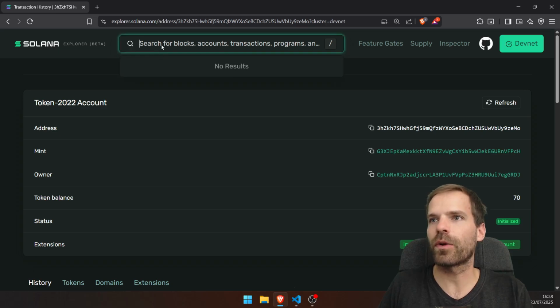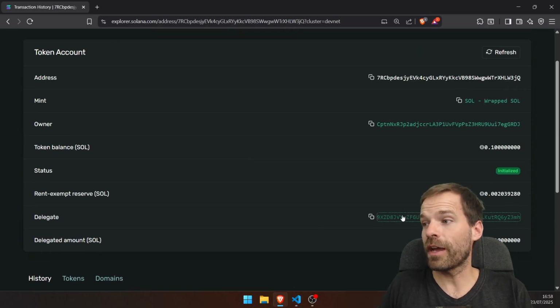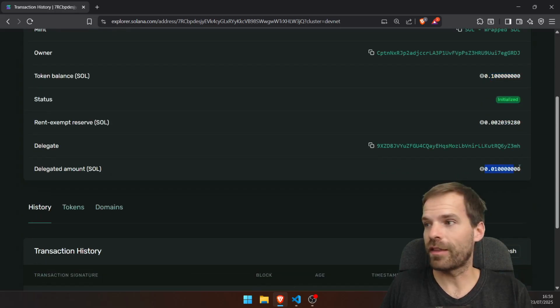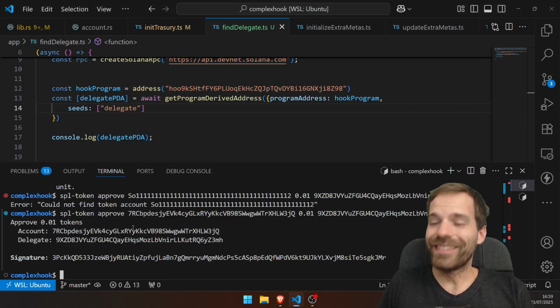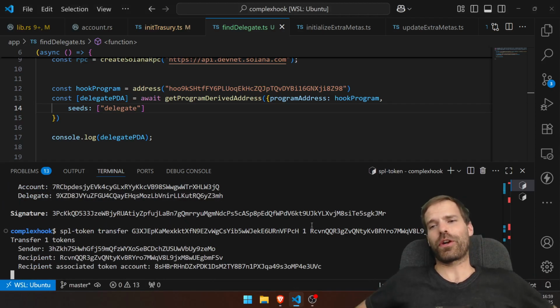Do we see that in the Explorer as well now? Yep, we see we have a delegate of that much and the token balance is this much. And this much I have delegated to that address. So this address has authority to transfer that much SOL. Perfect. Because now the transfer should work, right?